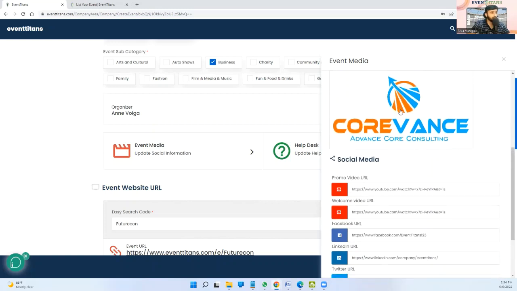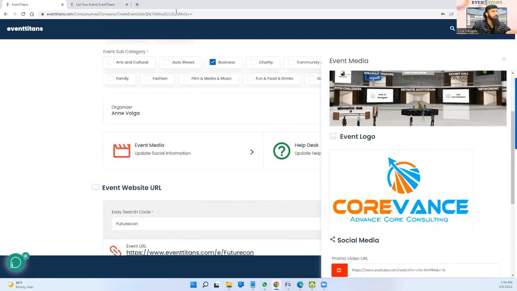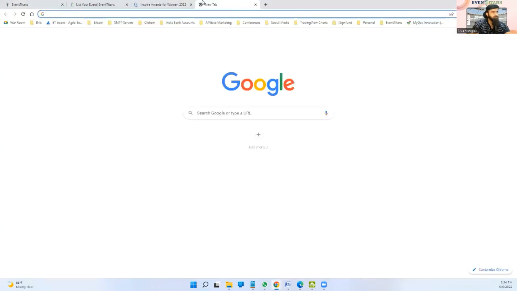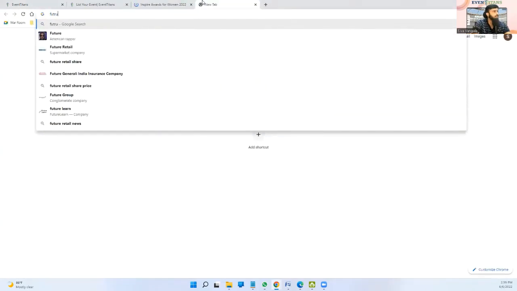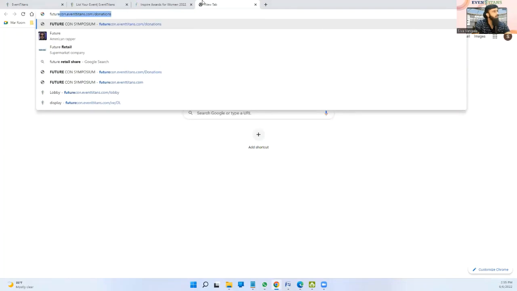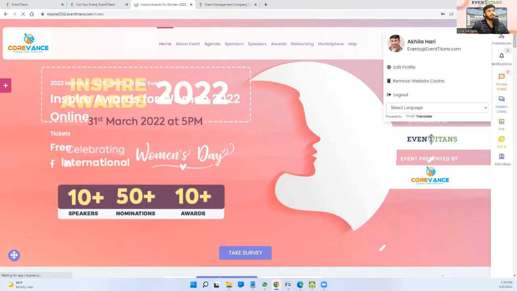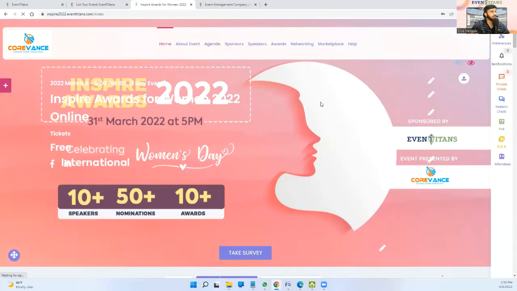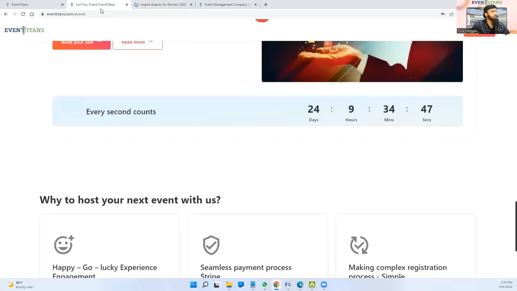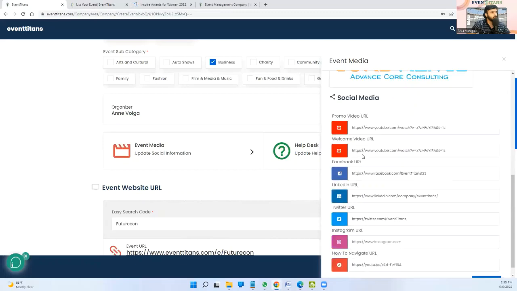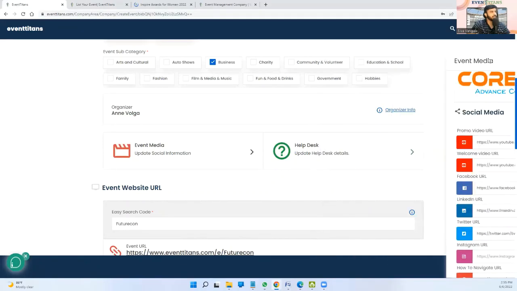Canvas is the logo that you're going to see on the event. For this particular event example, I'm going to showcase two events so that you will be able to understand much better. The event logo and all the social media URLs, everything you can see.